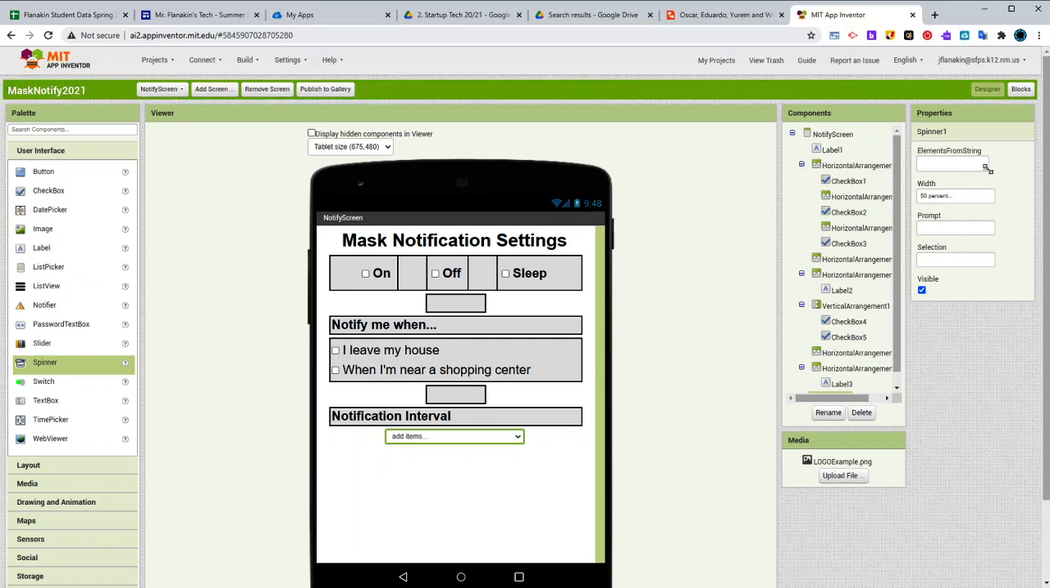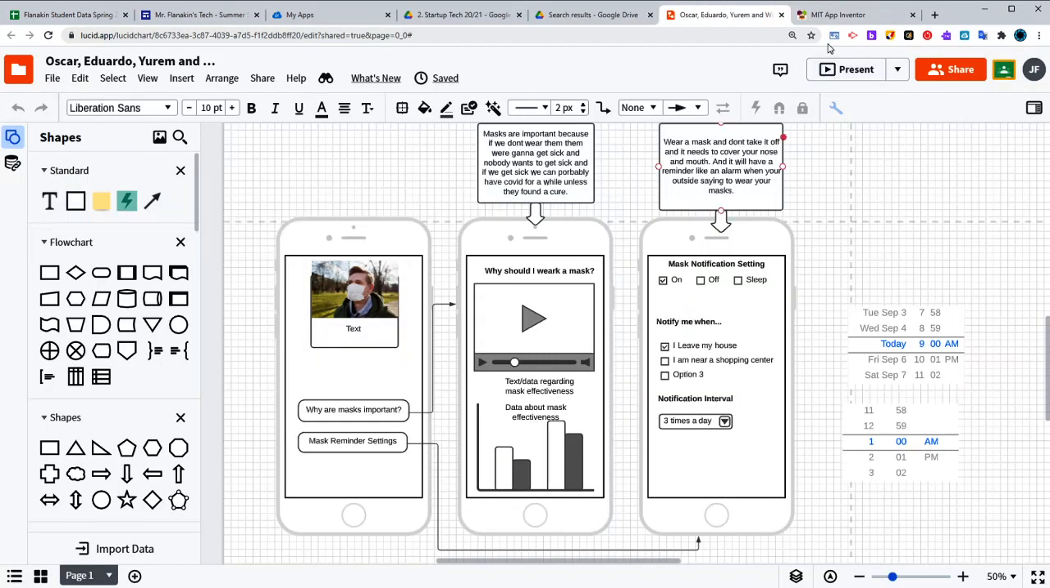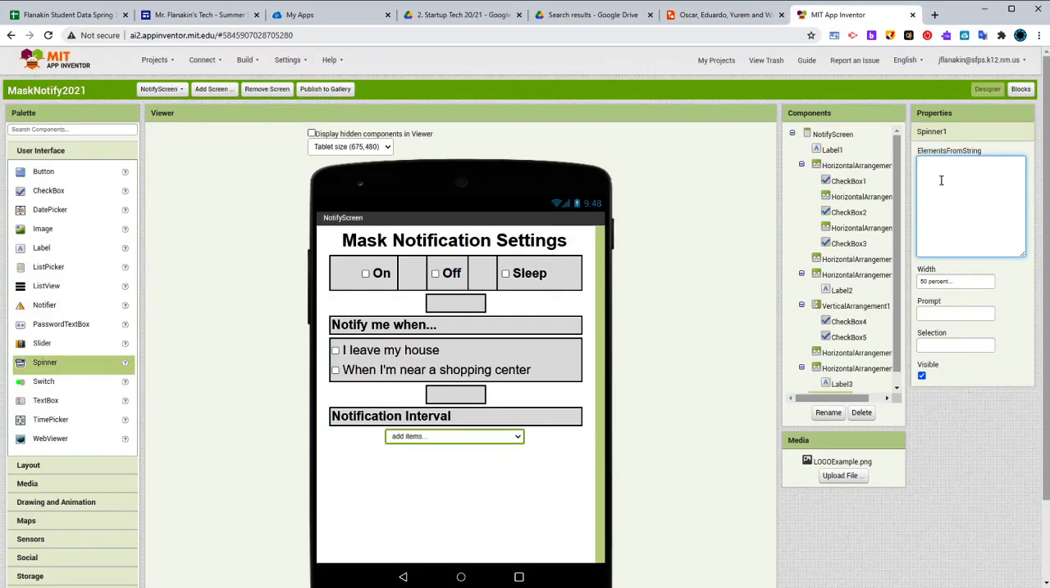And then we have to put the selections in this elements from a string, right? So if the interval is 3 times a day, we can put 1 time a day, comma, space, next element, 2 times a day, comma, space, 3 times a day. And let's just leave it at that. Right? So when they click on that, let me make this lowercase. When they click on this drop down, it will let them choose from one of these 3 things: 1 time a day, 2 times a day, or 3 times a day. All right, and we'll do the code for that later.